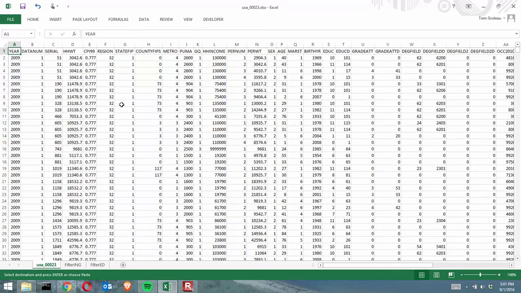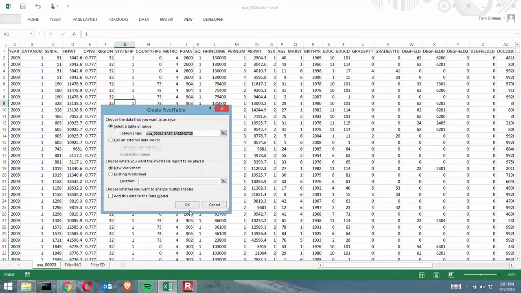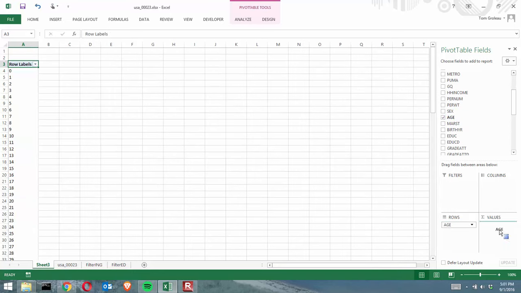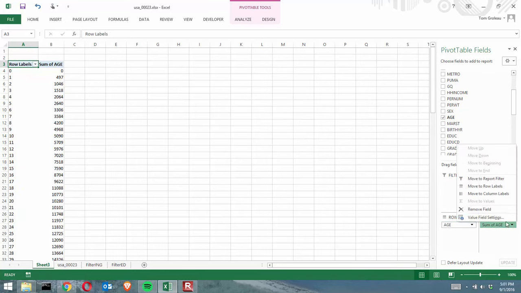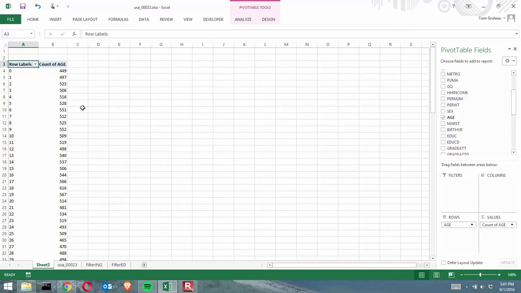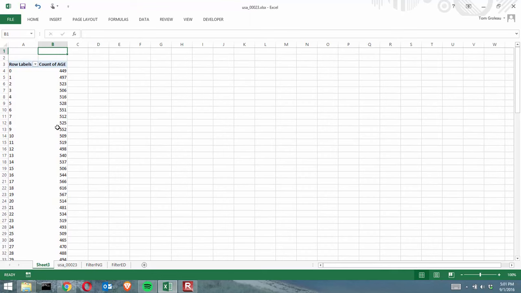Another option you've got is to start with your full data set and jump right to a pivot table. Whatever you're going to do down here, we were going to do age, so let's go ahead and drag age down here. Drag it over here. It says sum. That often happens. I actually want to change that to a count. This is everybody. This is again over 42,000 observations.